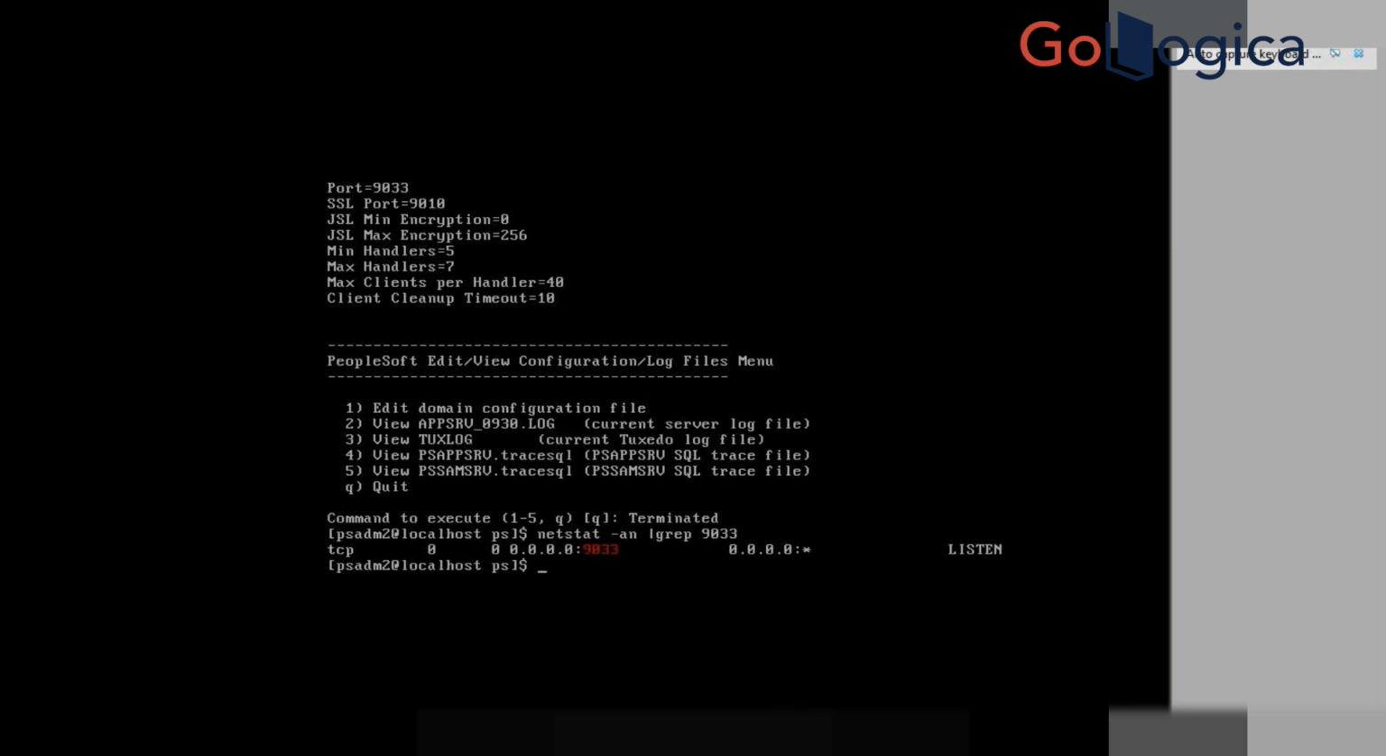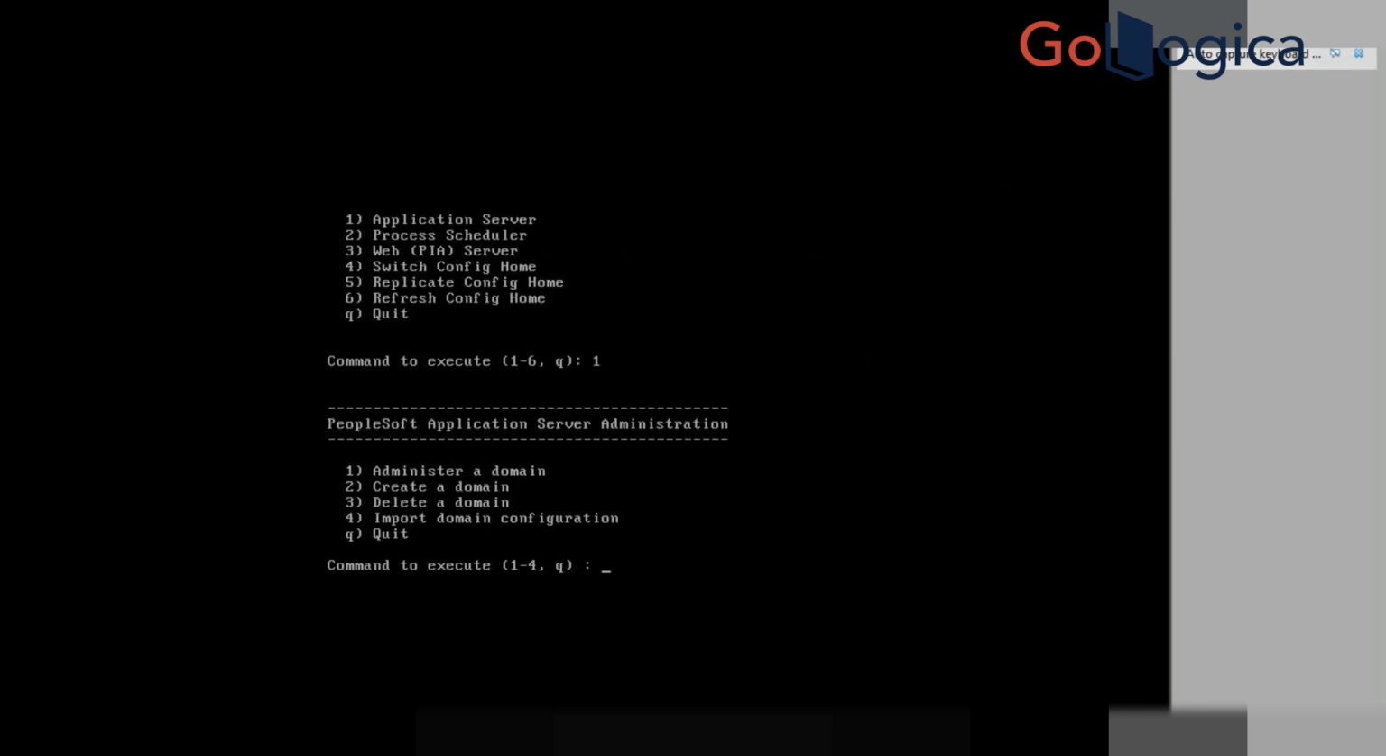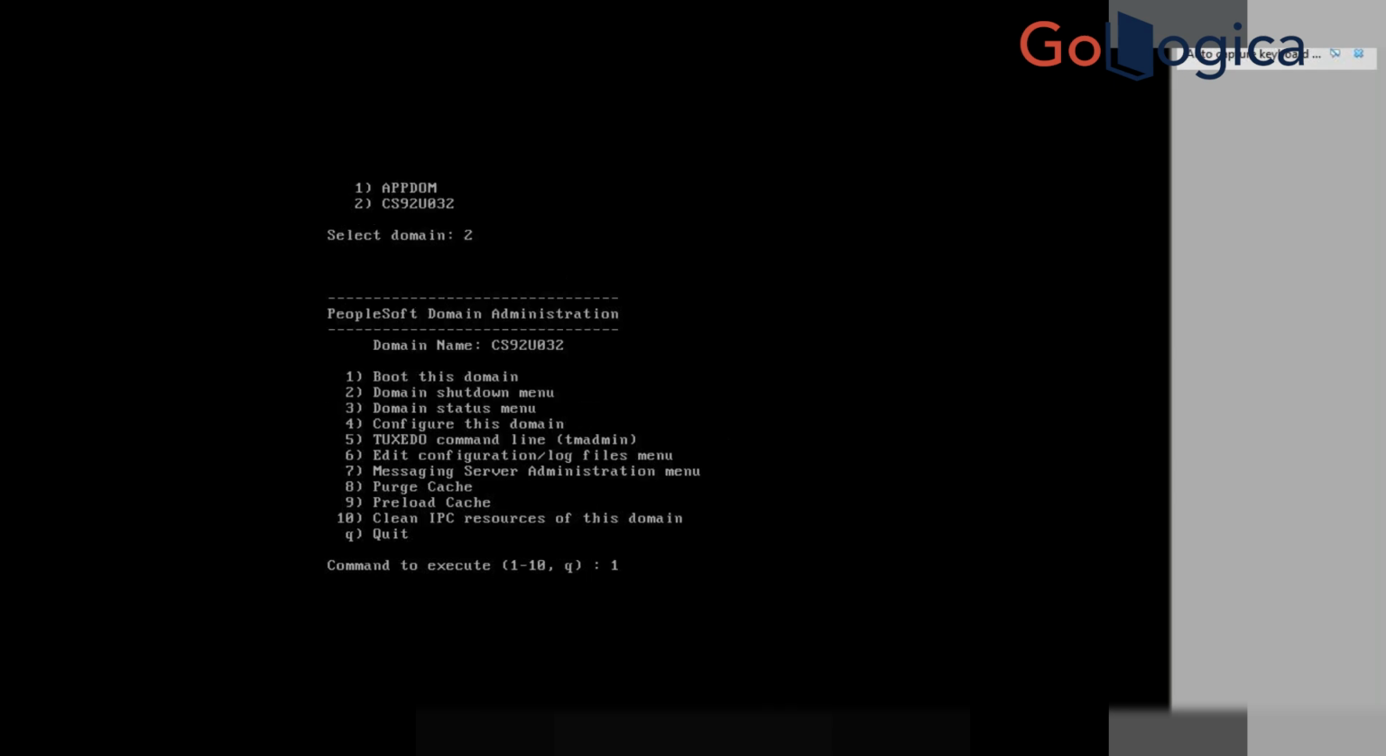So we are again booting our application server, which we just created. Let's go to PS admin, go to the application server that we've just created. Second option. Let's try to boot this domain. A few values we have not configured, Mohan. So we can come back anytime and configure. Say in future we would like to configure that.